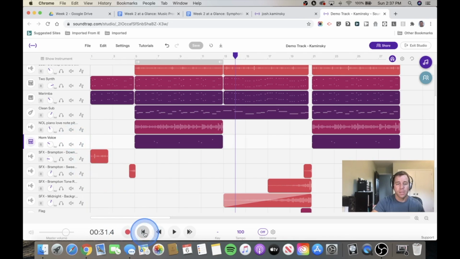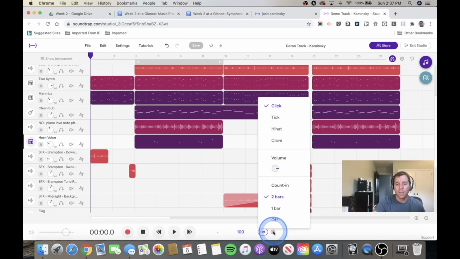Okay, this is go back to the beginning. Now it's also stop. Okay, this is rewind, play, fast forward. If I wanted to change the tempo, I could do that right here. And then if I wanted to turn the metronome off or on, I could do that here. This one allows me to choose different metronome sounds, change the volume of the metronome, and then if I wanted to count in, or if I didn't, I could use that as well.